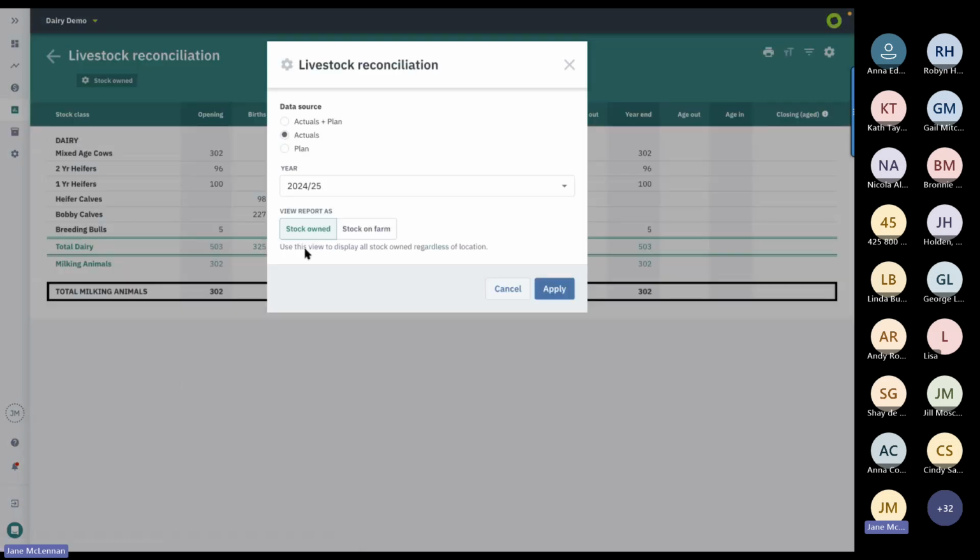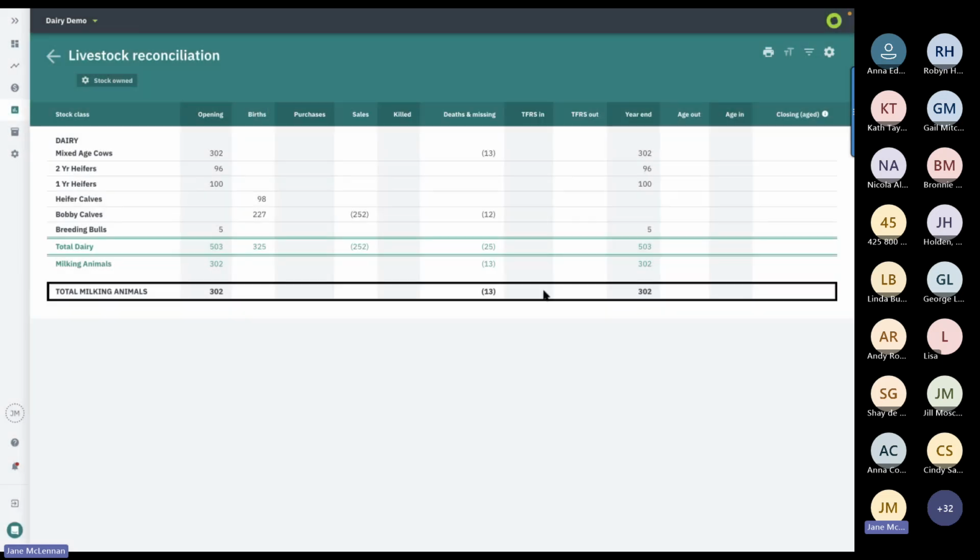So once again, you need to set up the report. I'm going to just show you my actuals from last financial year. What's interesting too, and this is new, is that you can view the report as stock owned or stock on farm. This is being developed mainly for people whose primary income is grazing, and so they might want to view their report on stock on hand rather than stock owned. But I'm assuming the majority of you own your stock, so you've selected stock owned, and then you apply.